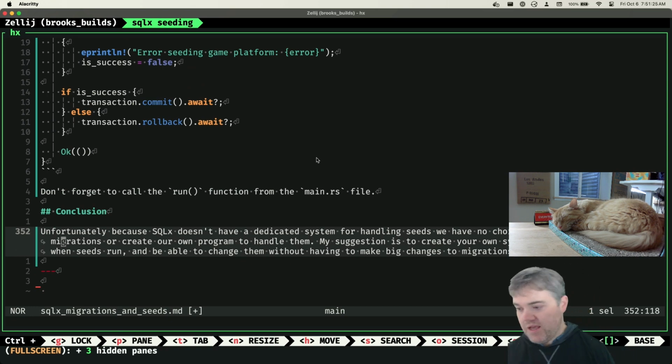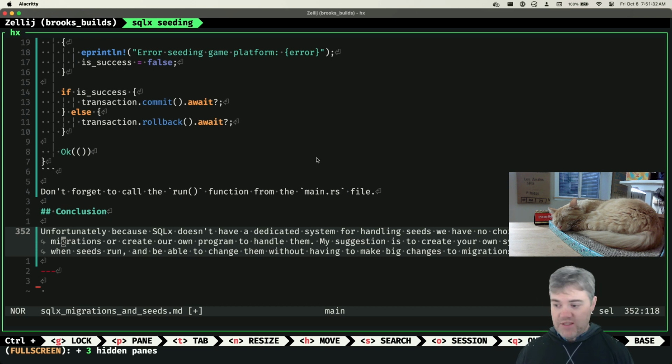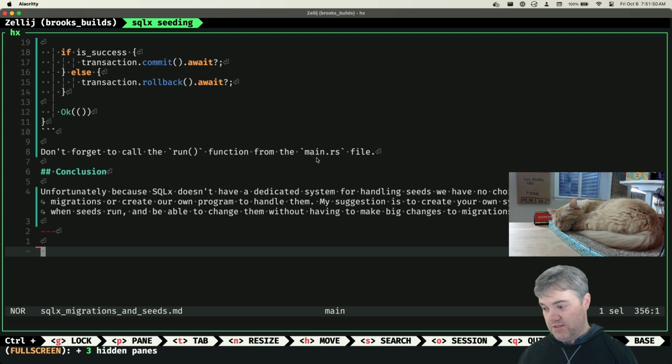Conclusion. Unfortunately, because sqlx doesn't have a dedicated system for handling seeds, we have no choice but to put them in migrations or create our own program to handle them. My suggestion is to create your own system and maintain control over when seeds run, and be able to change them without having to make big changes to migrations, which is dangerous.